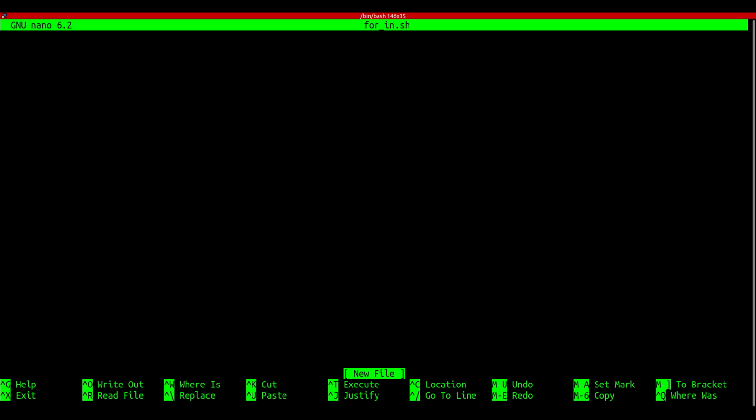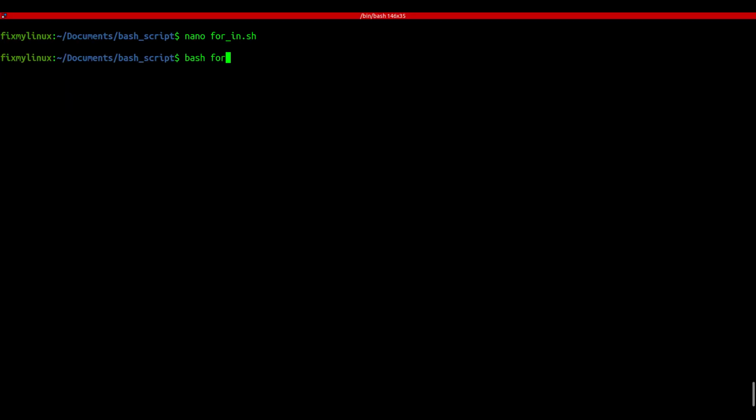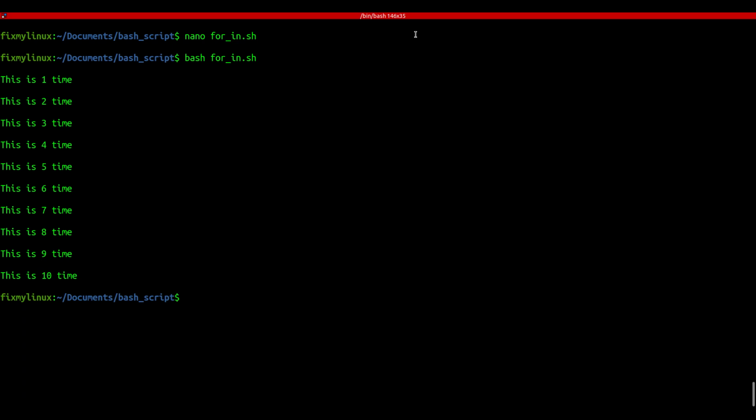As always, start with the shebang at the top, #!/bin/bash. Here's the syntax of a for-in loop. for i in {1..10}, do echo "This is $i time", done. Here, i is just a variable holding each item from the list, in this case, numbers from 1 to 10. You can use any variable name, x, y, item, anything. Just make sure to use the same variable name inside the do block. Now save and run the script. bash forin.sh. You'll see it loops through and prints each number from 1 to 10.